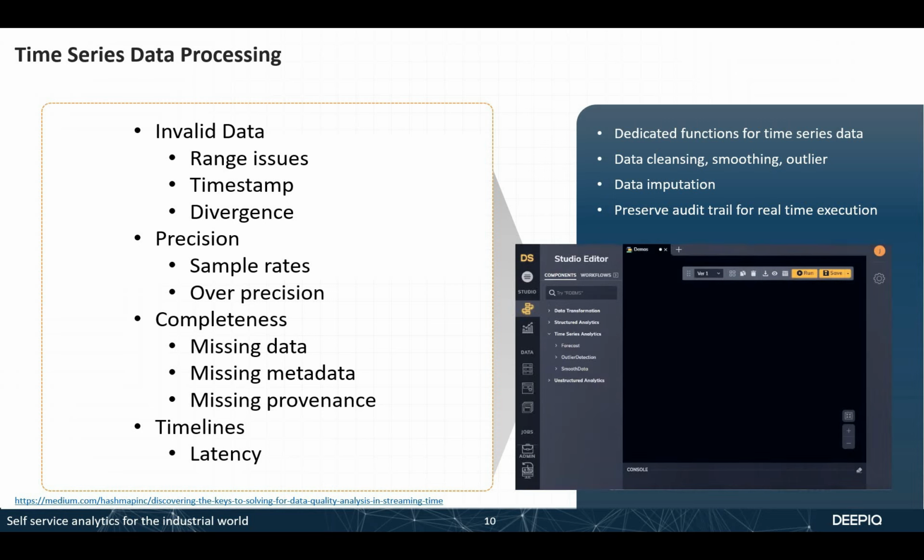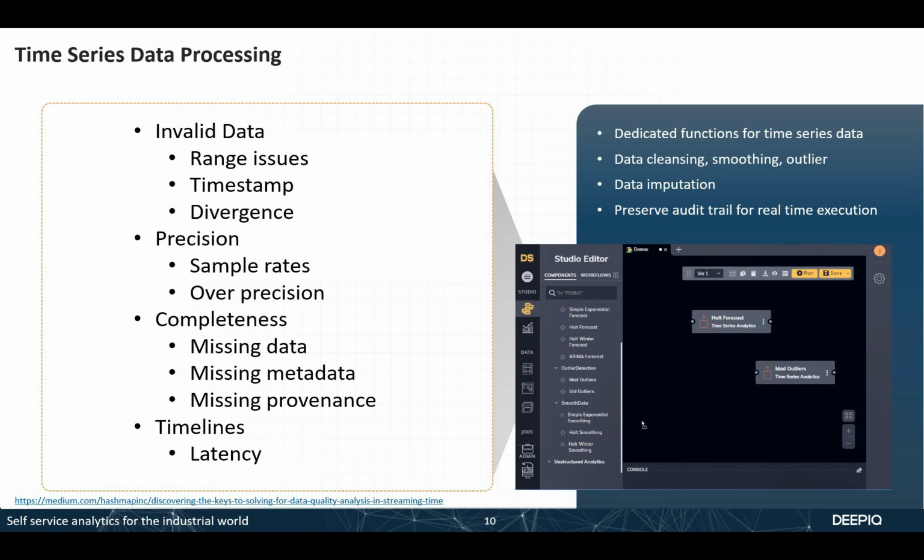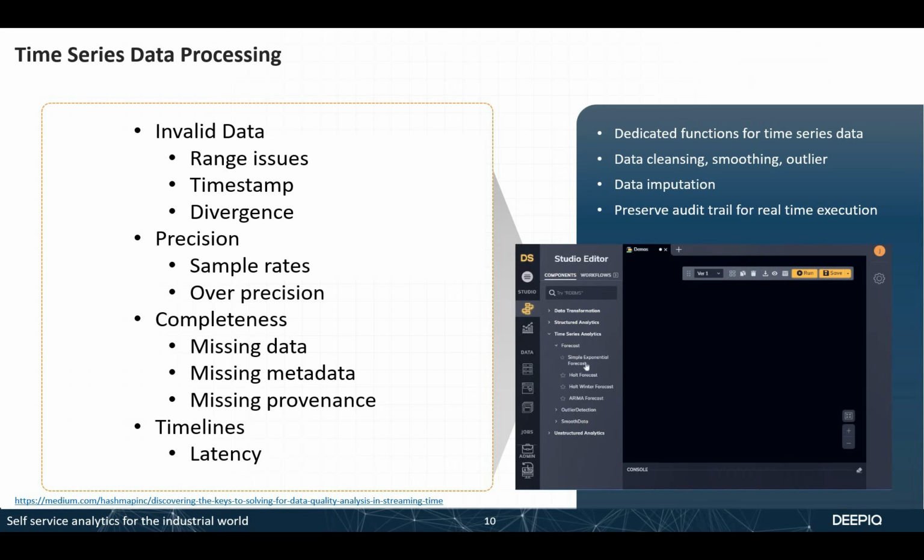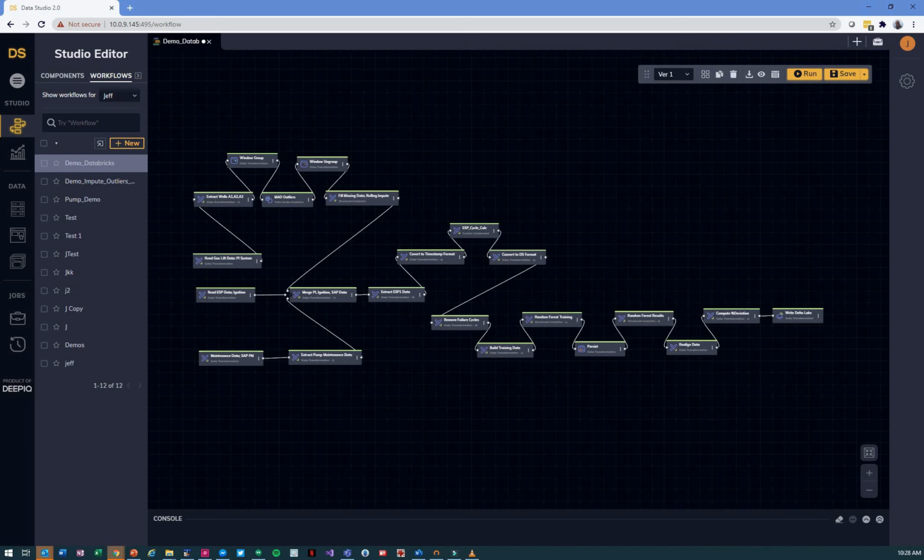The solution to these issues is to use the time series analytics components in Data Studio. We have built dedicated functions for time series data that automate data cleansing, smoothing, outlier handling, data imputation, and other time series analytics. Most advanced components available. Let's go have a look in the first demo, and I can show you some of these components.